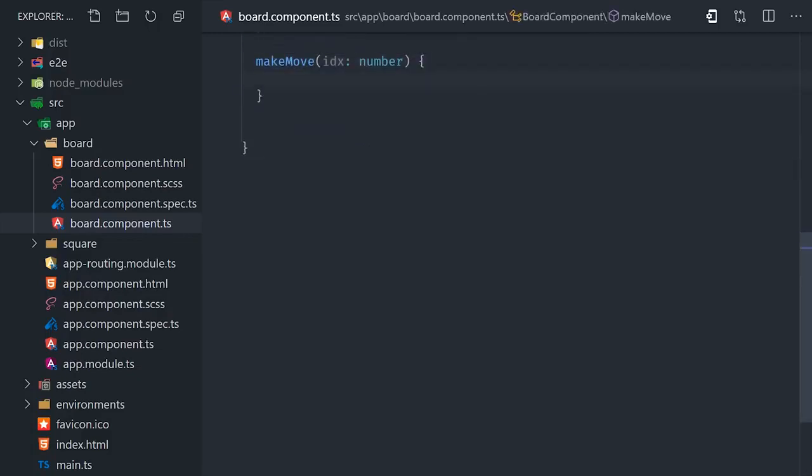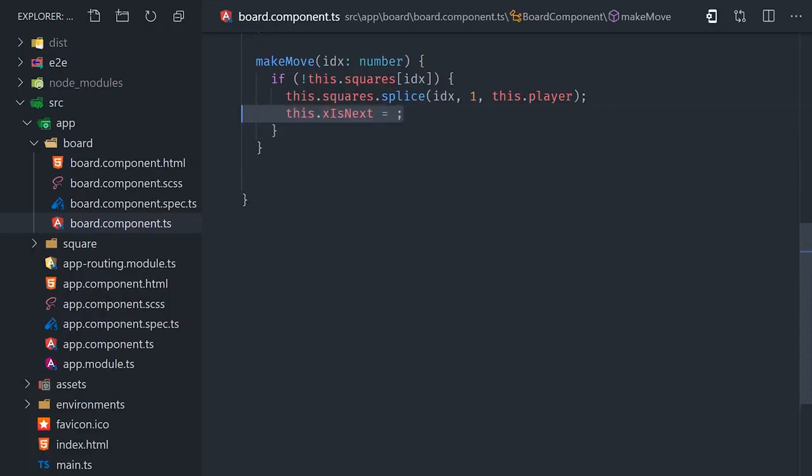Now, the next thing we'll do in this component is define a method which will serve as an event handler for when the user clicks on one of the buttons to make a move. When that click event happens, we'll check the index in the array that they clicked on. If that square has already been clicked, then we won't do anything. But if it's empty or null, then we'll splice in the index of the square the user clicked on with the current player that we've computed in this component. And then we'll also toggle the xIsNext boolean to its opposite value by using an exclamation mark.